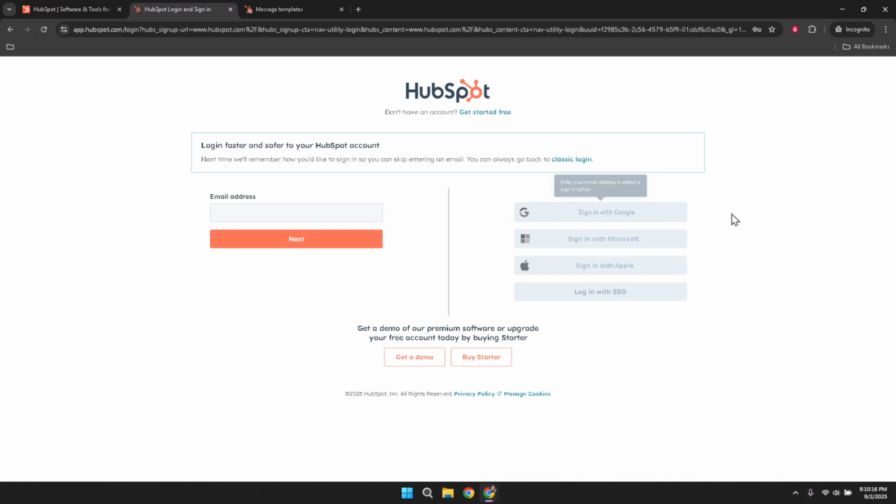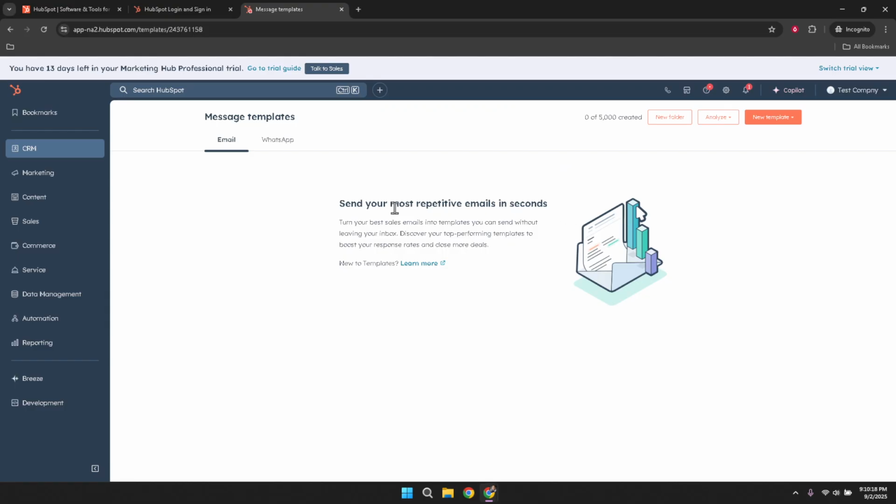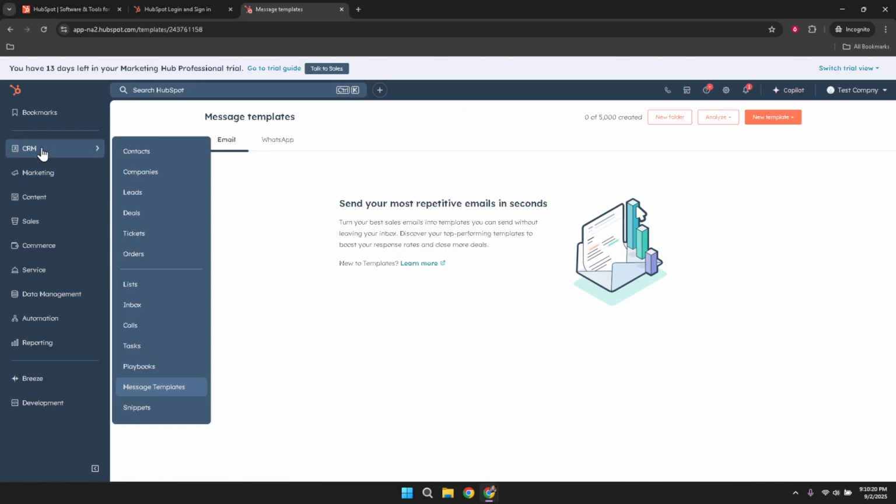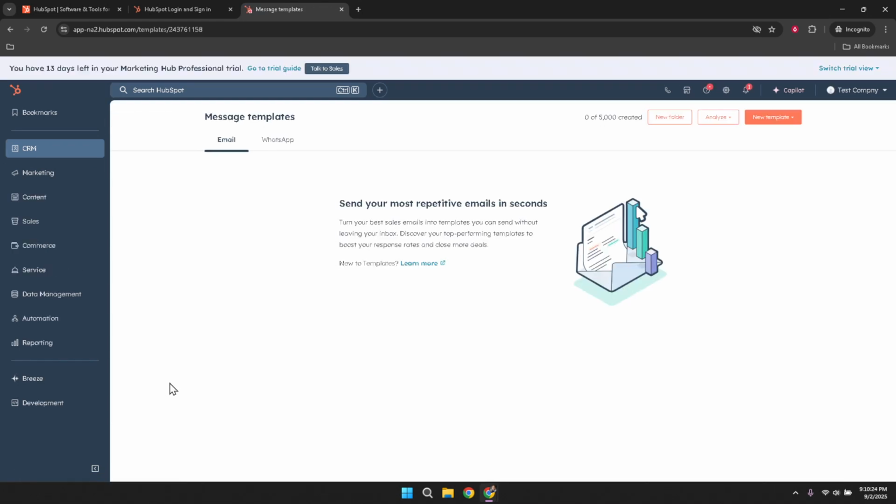Once you're logged in, take a look at the left panel on your dashboard. Click on Marketing, which is your gateway to all things email related in Hubspot. Now locate the email option and click on it to continue. This will direct you to the section where you can manage all of your email templates and communications.